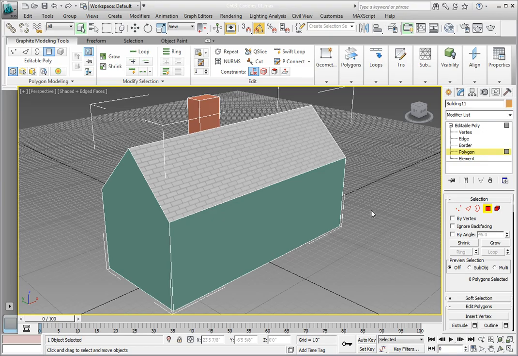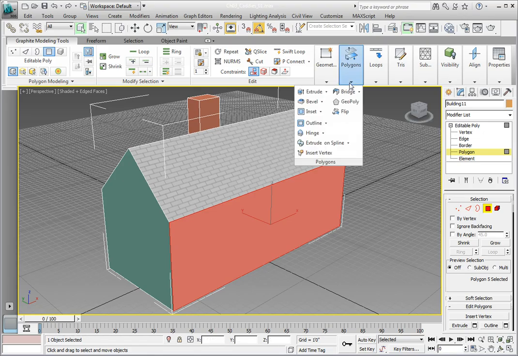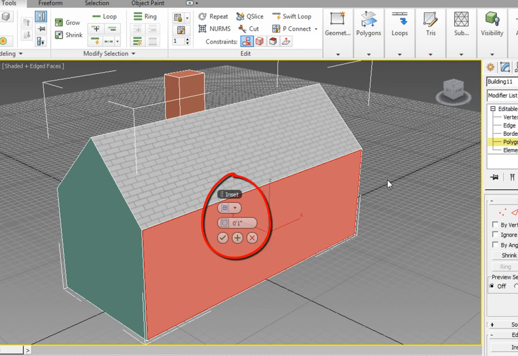In the perspective view, click on the polygon facing us on the side of the building. From the Graphite Modeling Tools ribbon, Polygon Selection, click the down arrow for the Inset Polygon option and select the Inset Settings option from the drop-down list. What you'll see in the perspective viewport is the Caddy interface for the Inset Polygon tool.